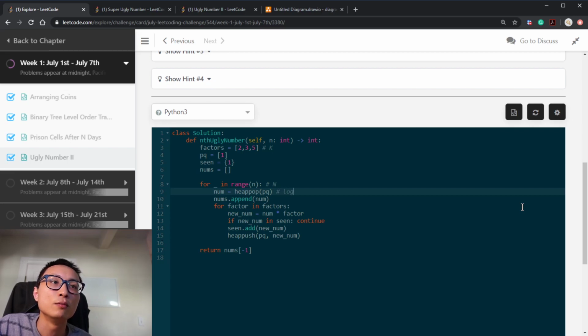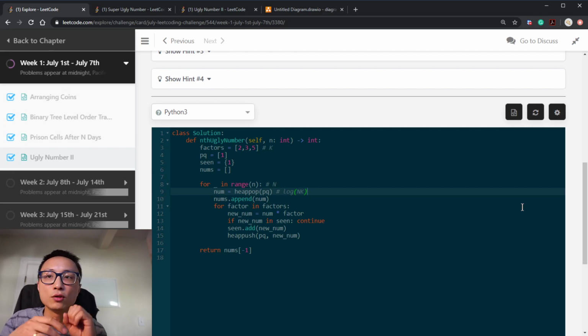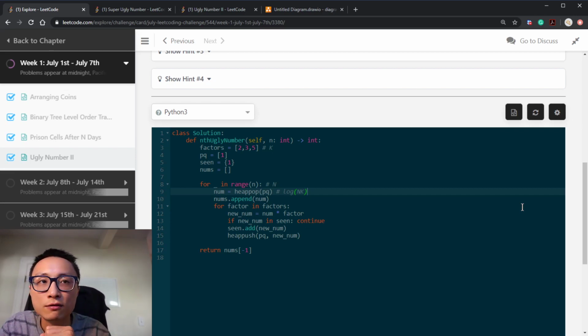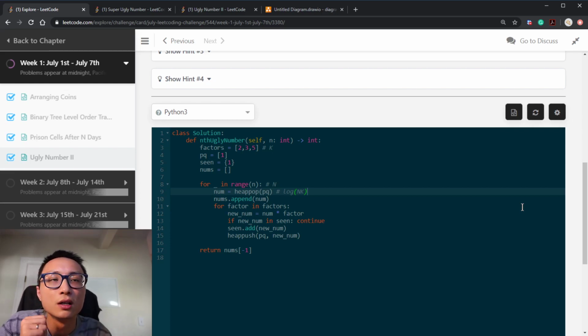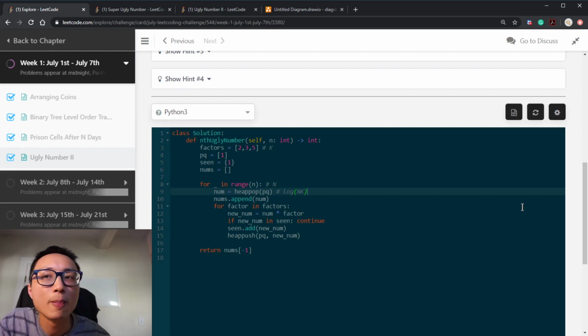The time for this can be log of nk, so that would be not ideal. But it's also indicative of a bigger problem, that is, we actually generate a whole bunch more numbers than what is really necessary. The ideal scenario is that every iteration we just generate one number, the next number in the sequence. So how do we go about doing this?